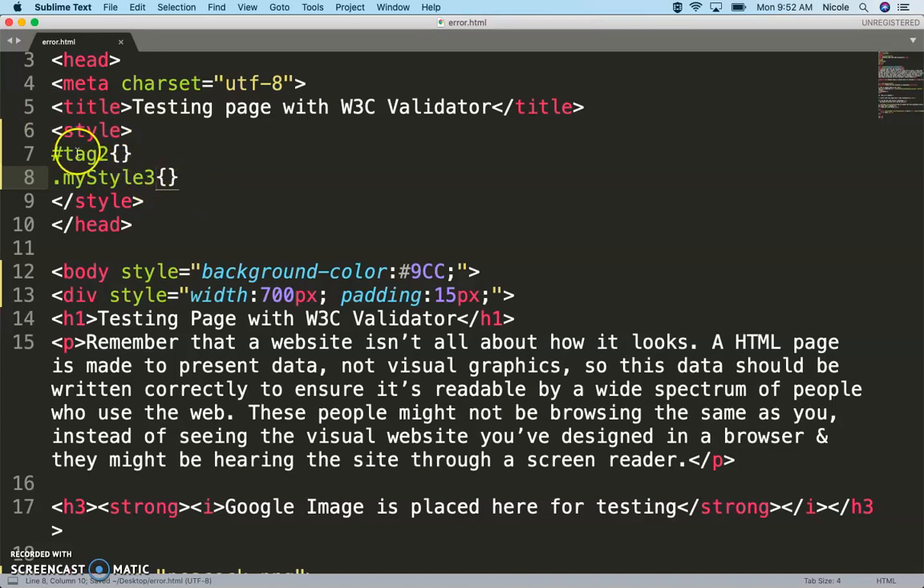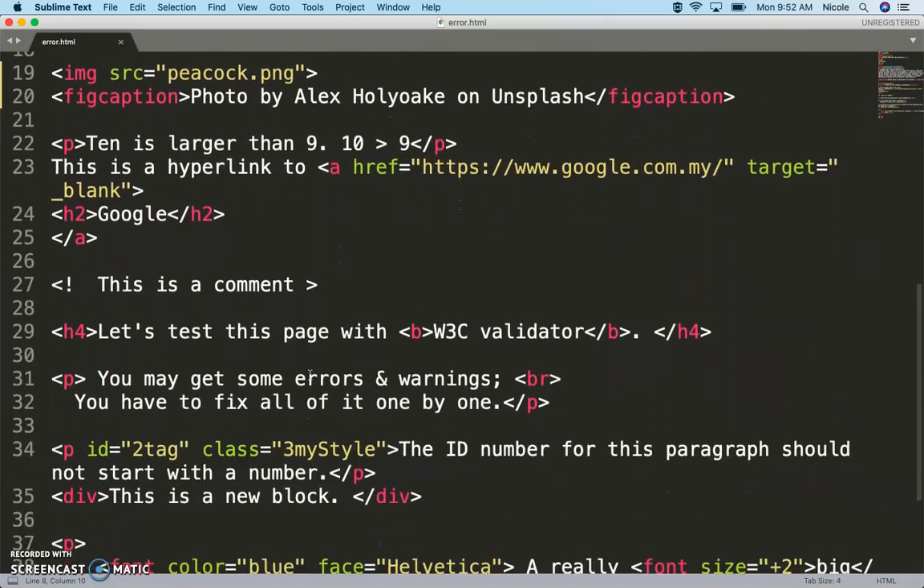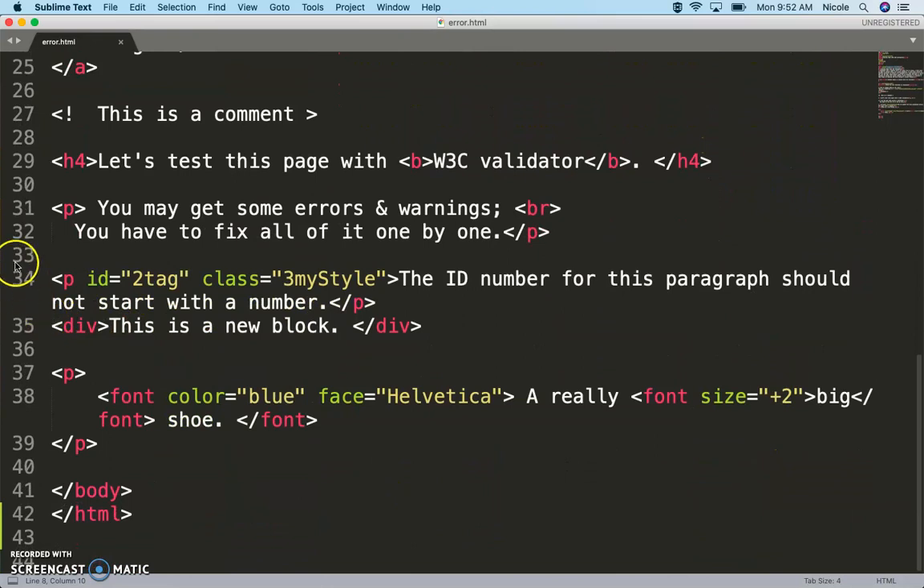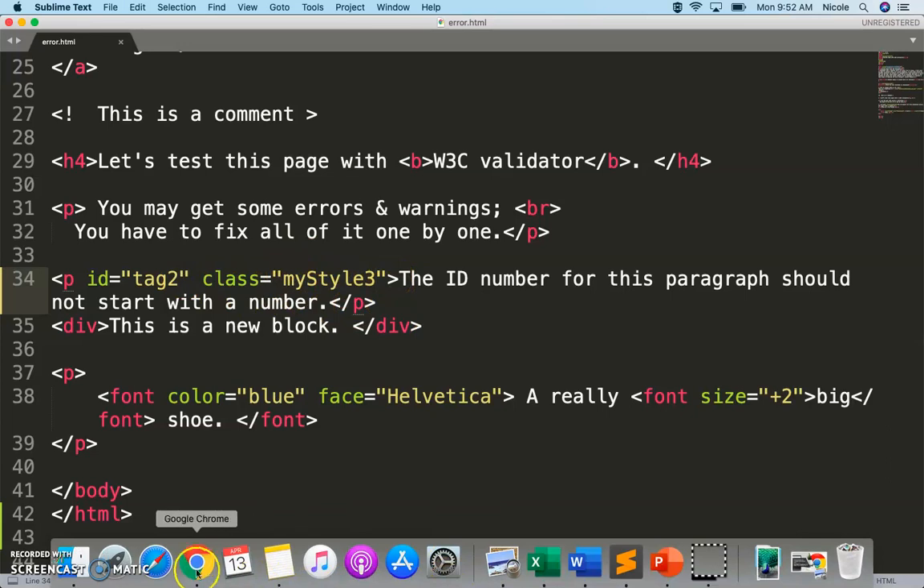But don't forget, if you have changed the ID name and the class name, in your content, line number 34 here, you should change your tag also, this tag2, and the class name we just changed to my style3. So on line 34, when you have changed your ID name, make sure in the content you change the name as well. This should fix the issue.